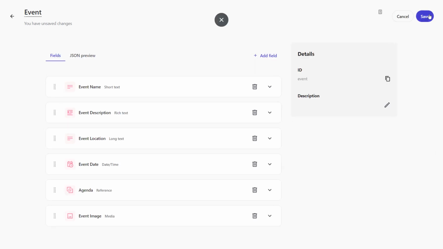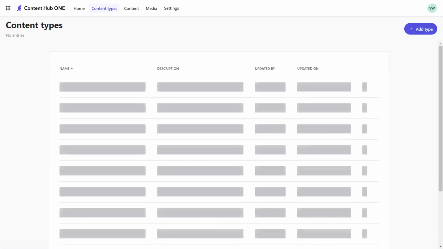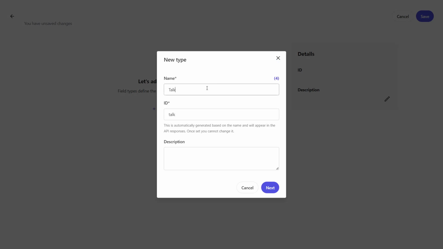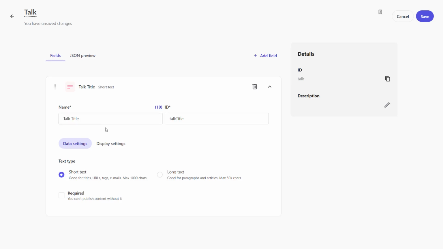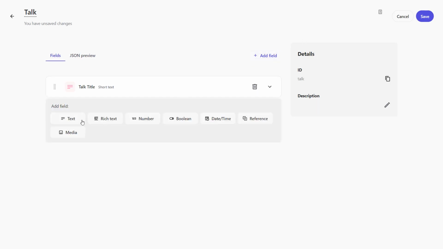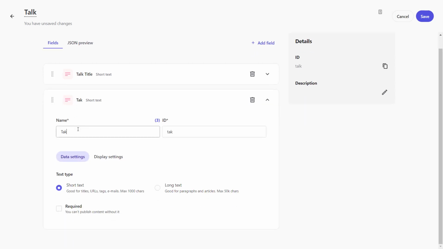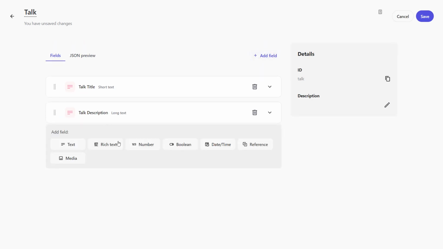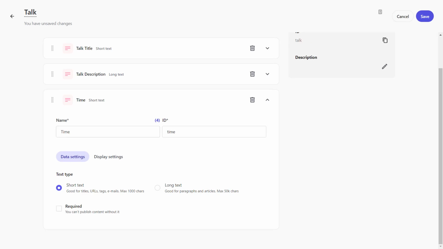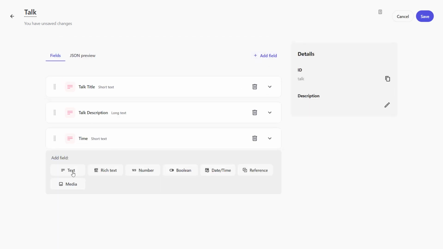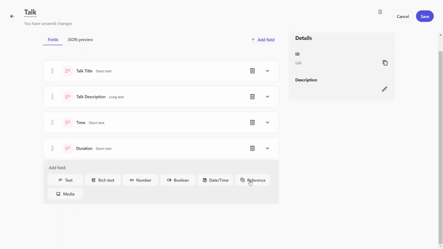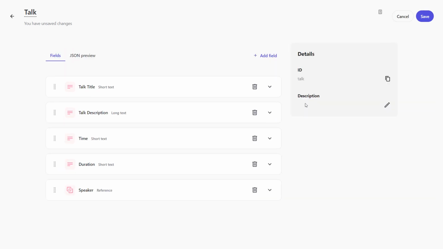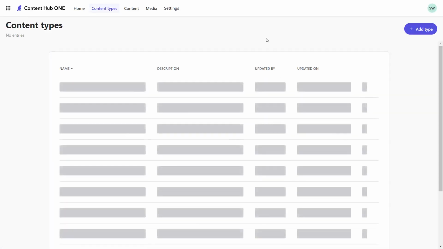Okay, so we said we are referencing agenda items, so we need to model them. We call the content type talk. We need a talk title as a short text and mandatory. A talk description as a long text. The time slot on the agenda as a short text. The duration of the talk in minutes as a short text. And a talk can be held by one or more speakers, so we reference content items in the speaker field.